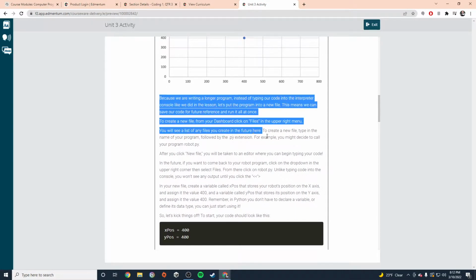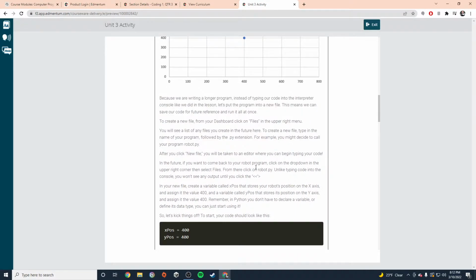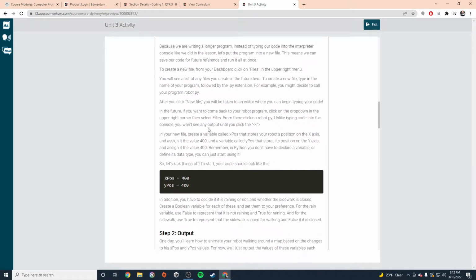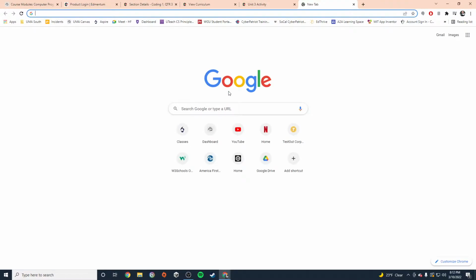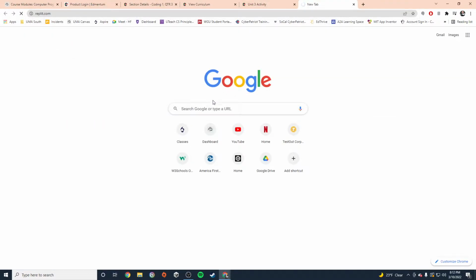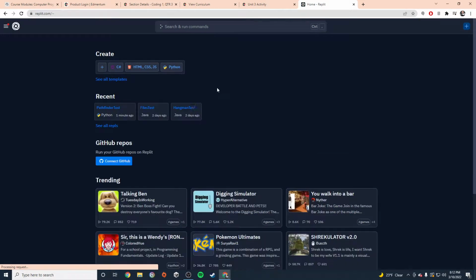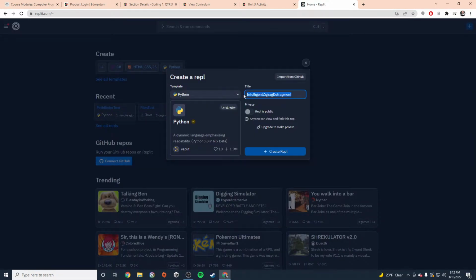There are a bunch of steps here to open up a new Python program and all of that. I'm just going to use Replit because I like Replit a whole lot more. It makes Python programming much easier. So I'm going to go ahead and open a new Replit project. It's going to be a Python project, and I'm going to call it Robot Pathfinder. Okay. And let's go ahead and create it.